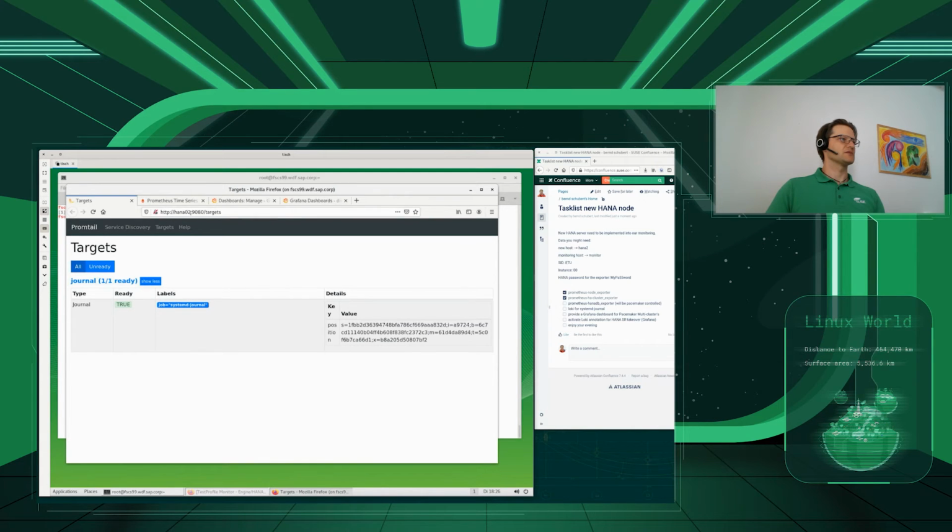Okay, so the Loki part seems to be working because we have a value here. Just to refresh, and as you can see, they're changing. So the Prometheus client is able to provide log information to the Loki server.